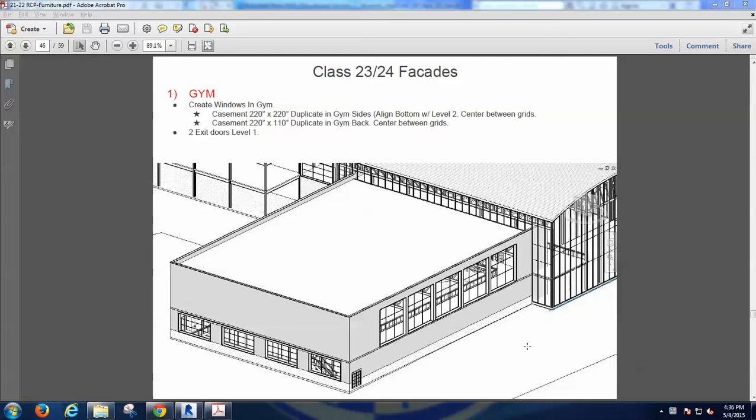Okay, first, the gym. Create windows in the gym, 220 by 220 and 220 by 110. So they're pretty much big windows to each side, and this is a brick facade. Okay, we're going to see on Wednesday a little more on that. And we have lower windows here, top windows. Already we can see some elements here that I will talk about.